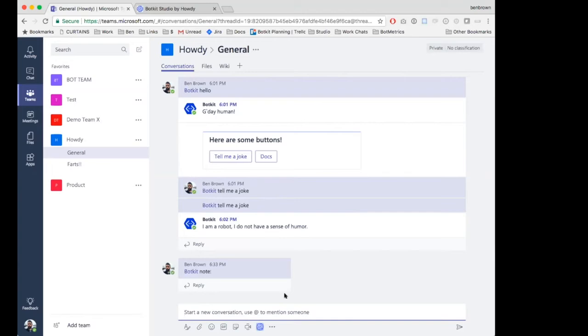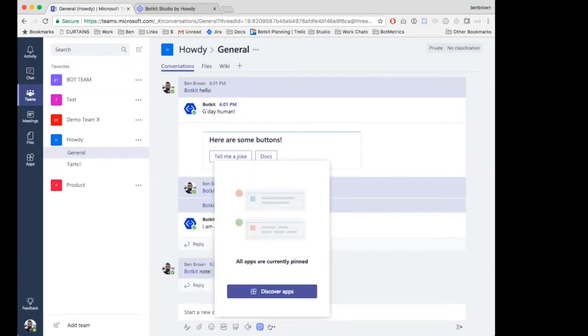Another thing that's cool is that they have this thing called the Compose extension, which down here in the toolbar, there's this button, and actually I've already saved it, so it's already there.